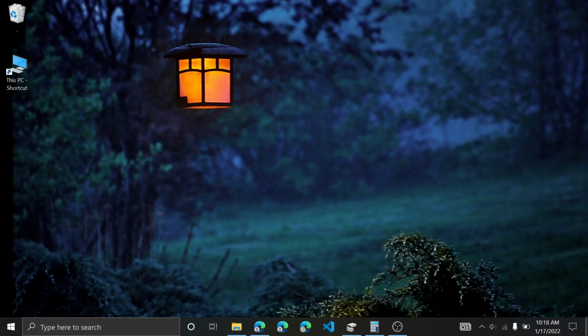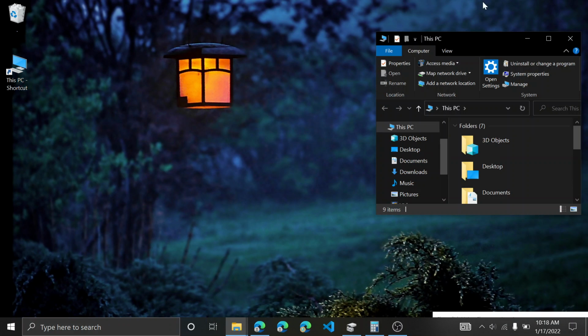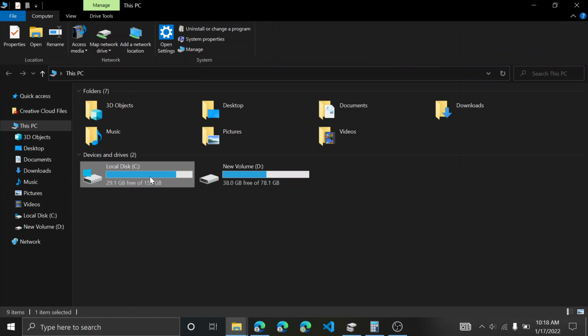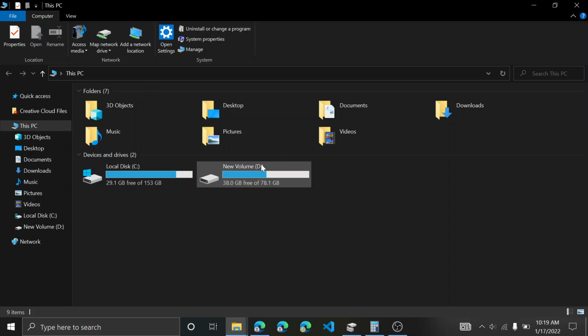Hello everyone. Today we are going to create an additional partition in our computer. For that, let's see how much space is allocated by clicking on This PC. We can see 153 GB allocated at local disk C and 78.1 GB allocated at D. But our total space is around 450 GB.